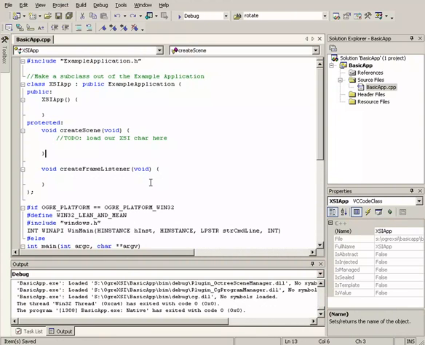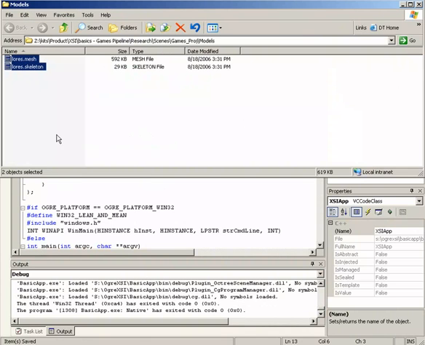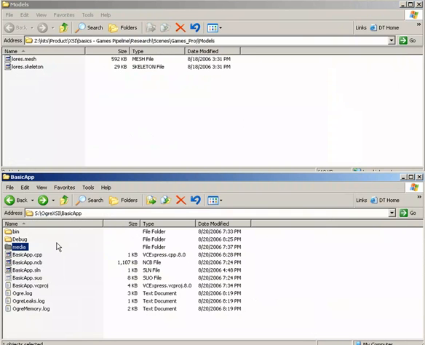The first thing that we'll need to do is to take the Ogre mesh and skeleton that we exported out of XSI and put it inside of the project folder that we're working with. So let's go ahead and do that. So here's the models folder where I temporarily stored the mesh and skeleton file. And here's the Ogre project that we're working with.